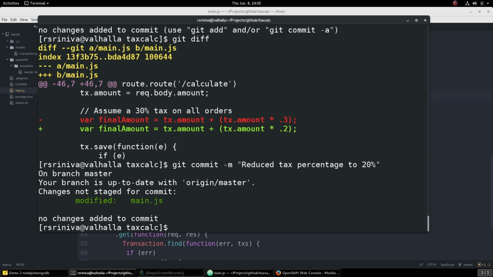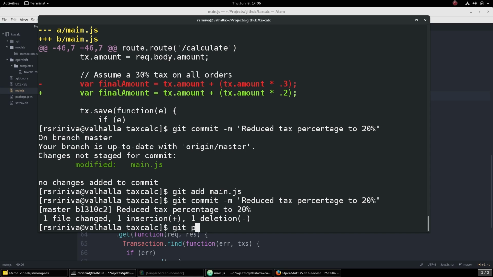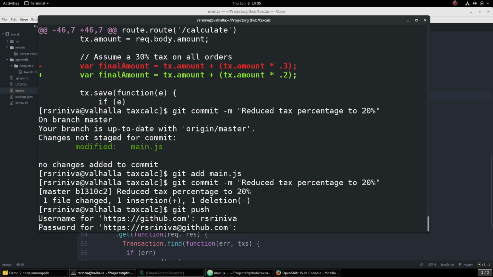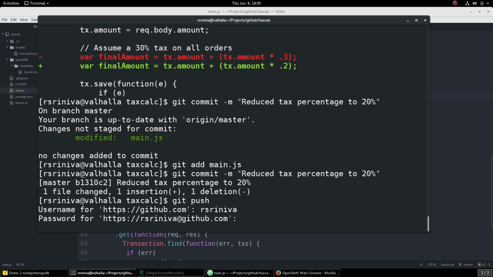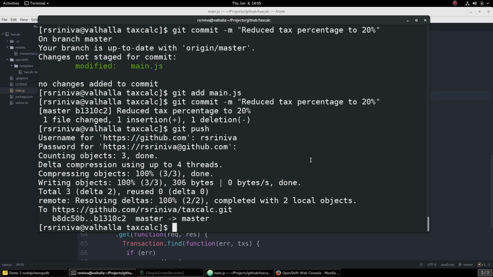And I forgot to add, okay, git add file and git commit it, and then git push the changes back into GitHub. So changes have now been pushed to GitHub.